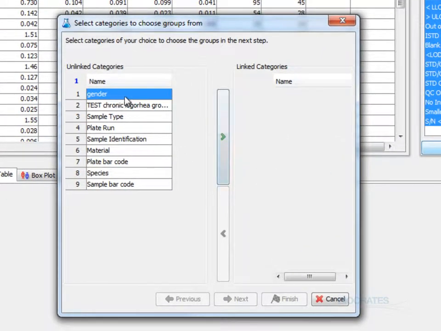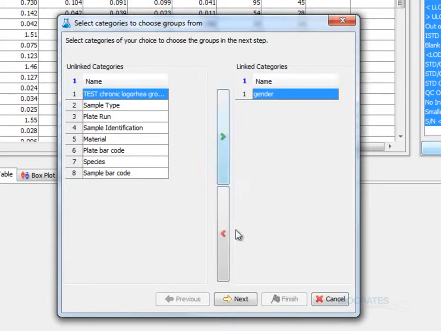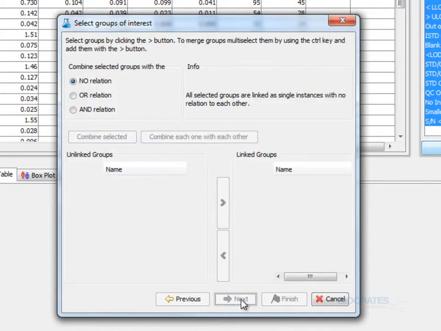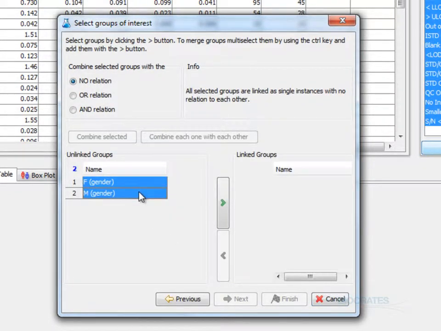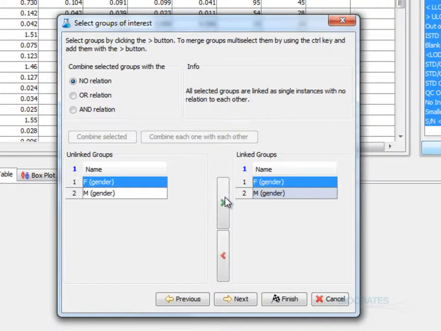Choose one or more categories out of the registered categories from the current sample set and click Next. Select the groups you want to consider. By default, the groups are separate.